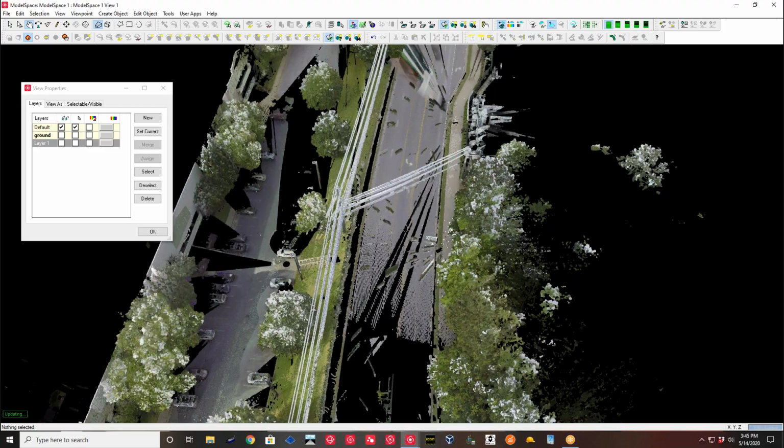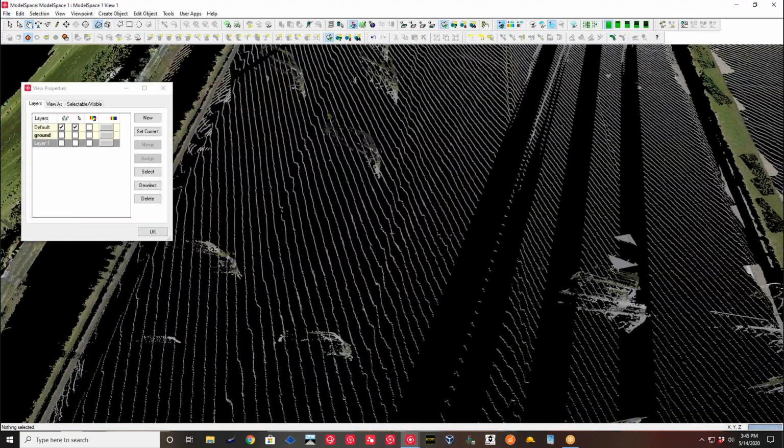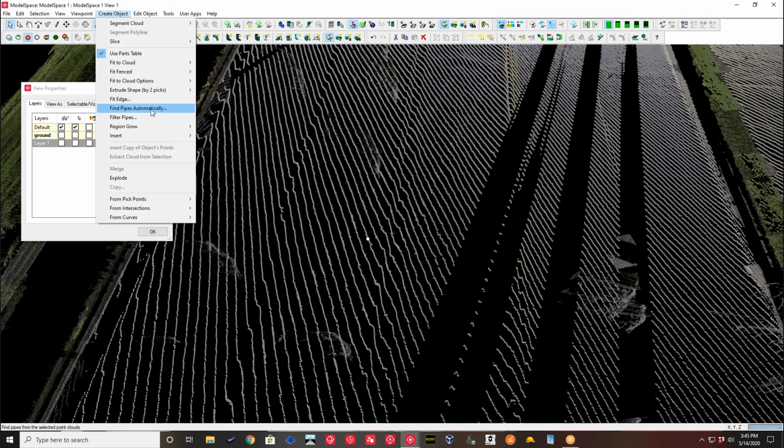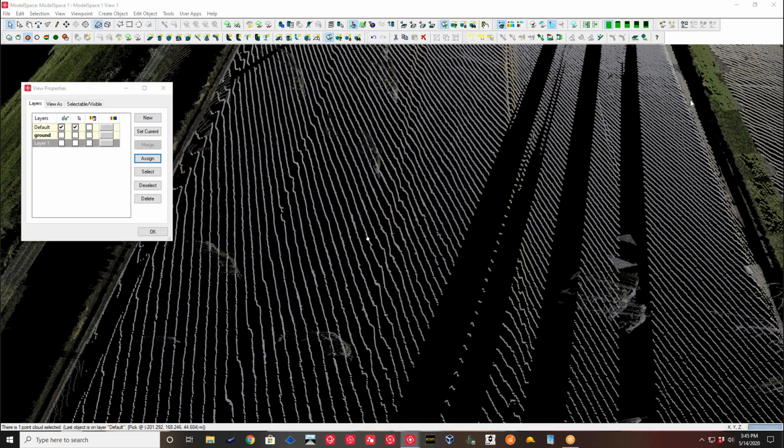So I have this section here. I have the scan with a bunch of trash in it. So what I'm going to do is I'm going to do my pick point, select this section, then I'm going to go to create object, and then I have region grow and smooth surface. So we're going to hit that.